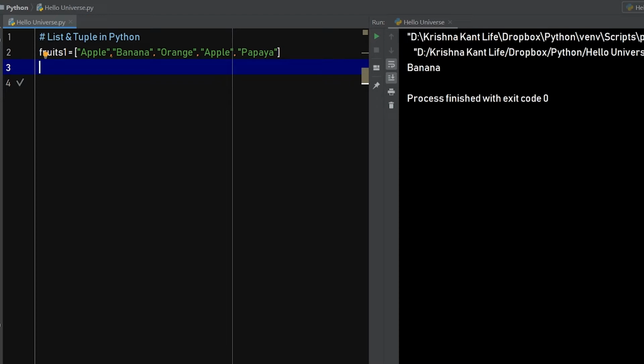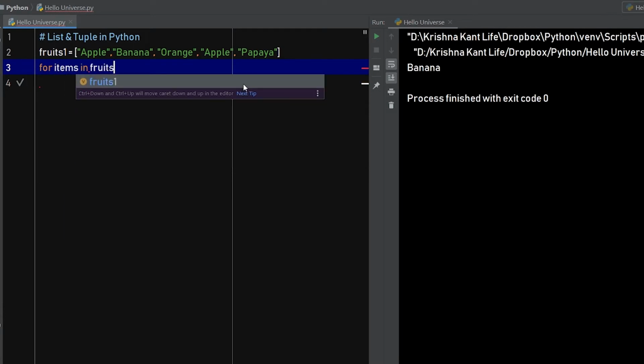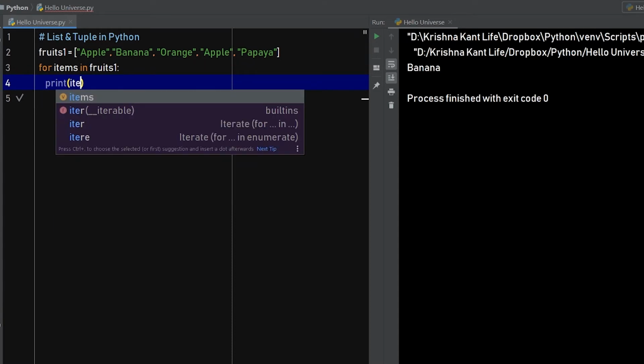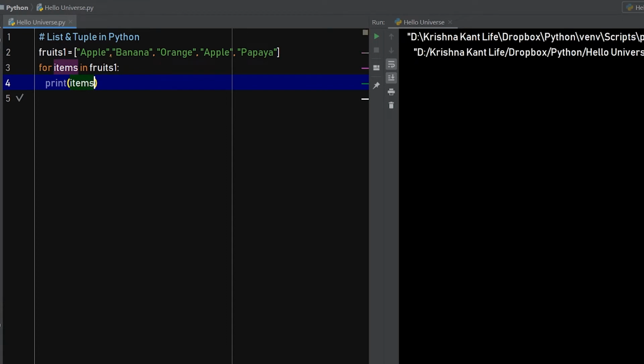I hope you have used range function in for loop or while loop. We can similarly use a list to loop over it. Let's see that in action. For items in fruits 1, as you remember, the for loop ends with a colon and the indentation is right beside for block. Let's just print our items. And there we go. It has accessed each and every item in our list fruits 1. This is a great way to organize items in your list.